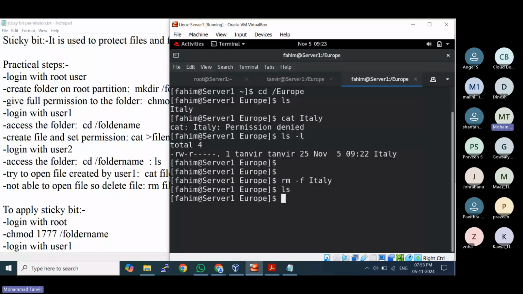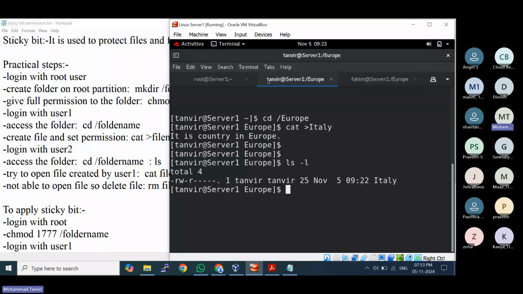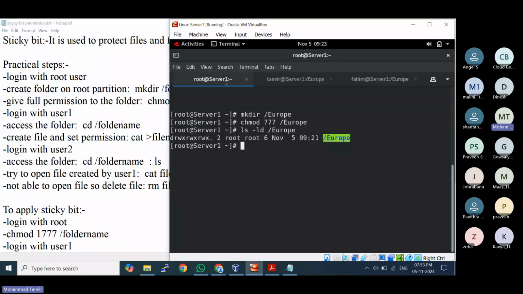Understood the problem statement? What exactly is the problem? On the common location, when Tanveer stores any file and sets any permission, or even if it is not set, anyone can delete it. Why can anyone delete? Because everyone has full control, read, write, execute permission on the parent folder. So whatever is inside, they can modify it and they can delete it.